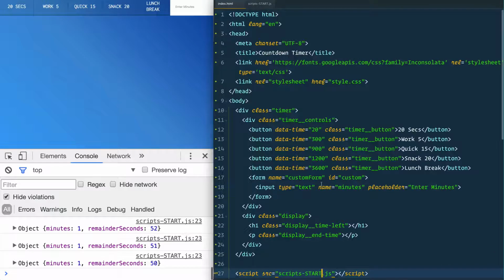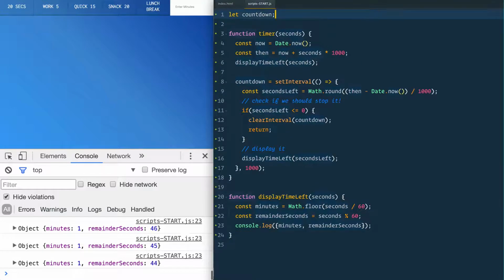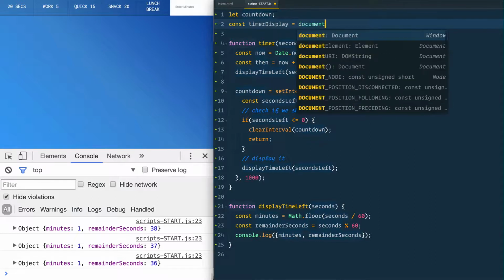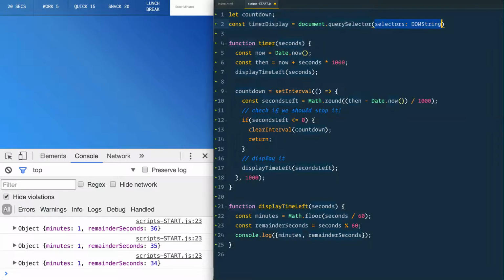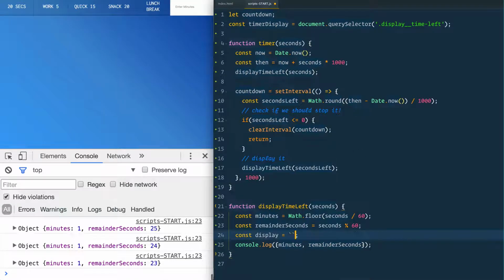We've got this display time left div here. And if we were to put that in a variable, const timerDisplay is equal to document.querySelector. We want to look for that. Then we'll go down here and create another variable, which is going to be our display, which is going to look like something like 11:11, right?